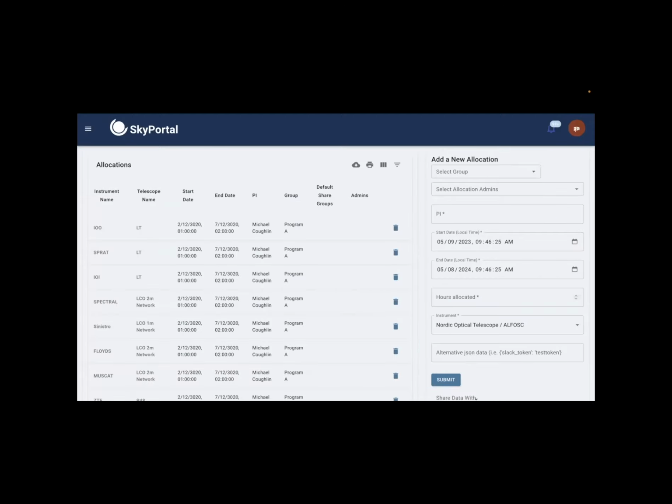And one question might be, how do you manage who can trigger those follow-up requests for those instruments? Where is all of that allocation data stored, all those API tokens? So for that, we have allocations. For a given instrument and a given group, you can create an allocation that will hold all of those credentials.